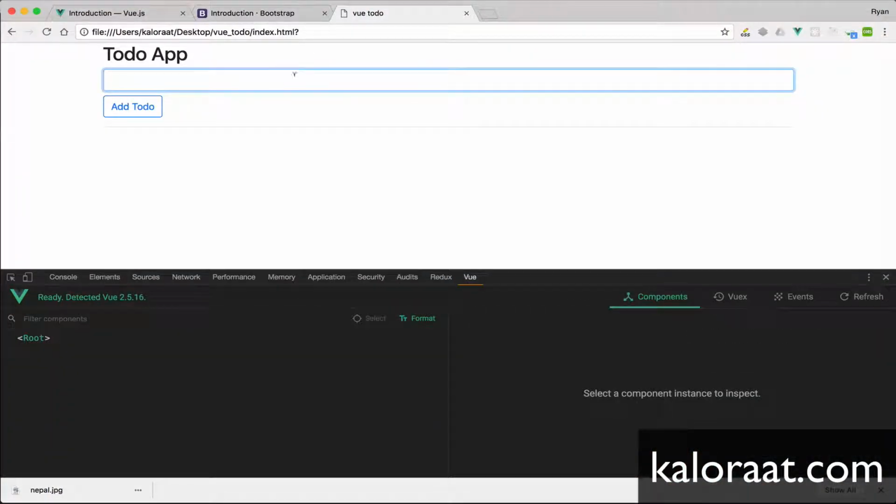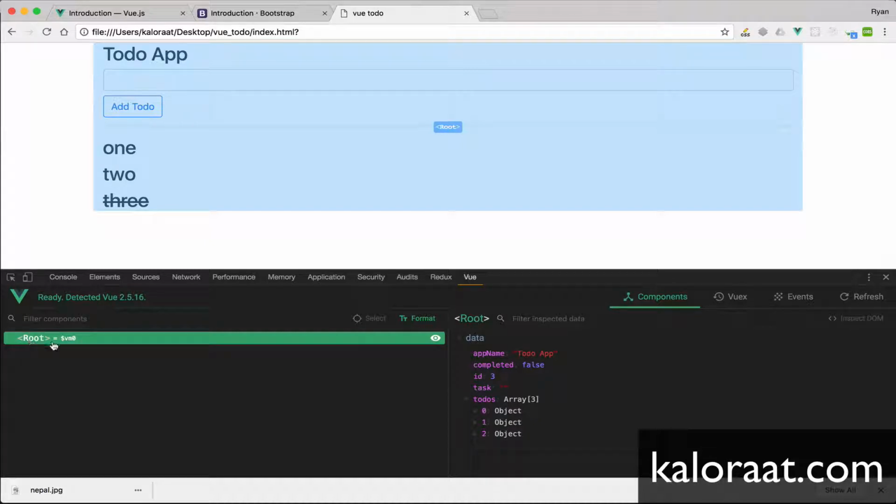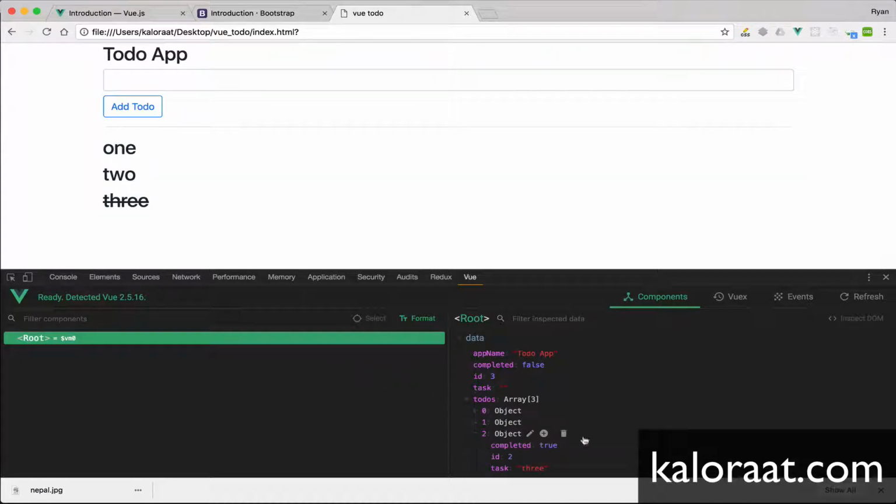Let's try. And as you can see here, the last object has completed set to true and this one has its completed set to false. The one with completed set to true will have the CSS applied.